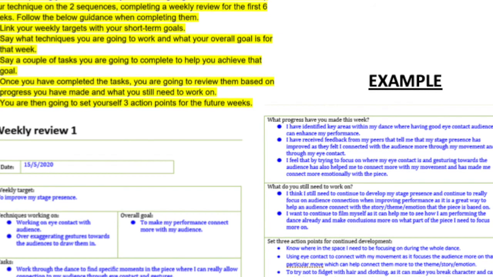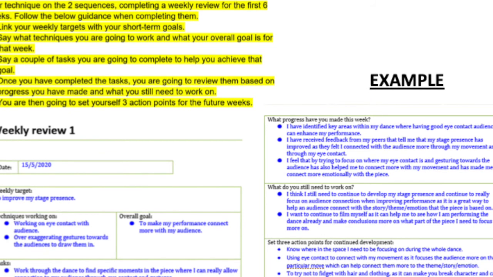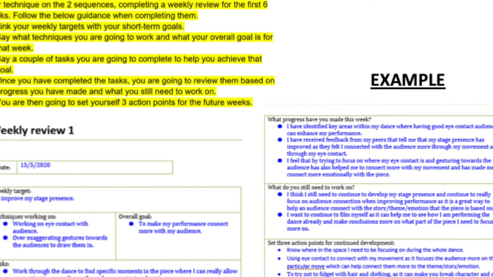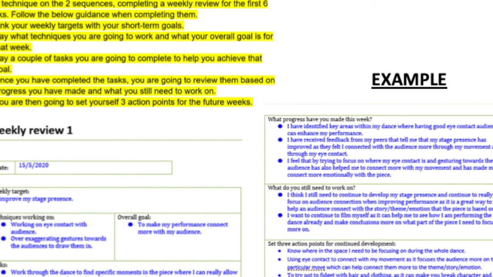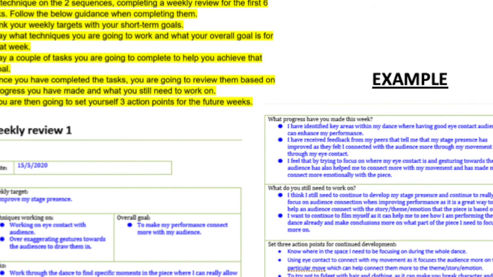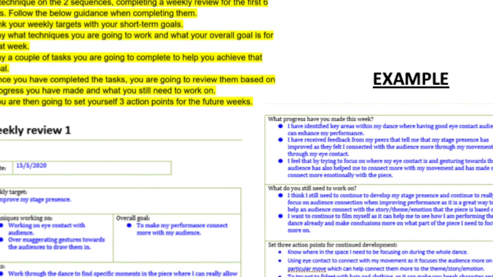And then I've created my 3 action points. Knowing where in the space I need to focus on during the whole dance. So I'm not just looking forward, am I looking at my hand, am I looking at a certain corner, am I looking at the back, being really specific. And then using eye contact to connect my movement, as it focuses the audience more on that particular move, which can help connect them more to the theme or the story. So like I said, am I looking at my hand? Am I getting the audience to focus on that hand? Am I doing something that will help entice them into the story I'm trying to tell more?